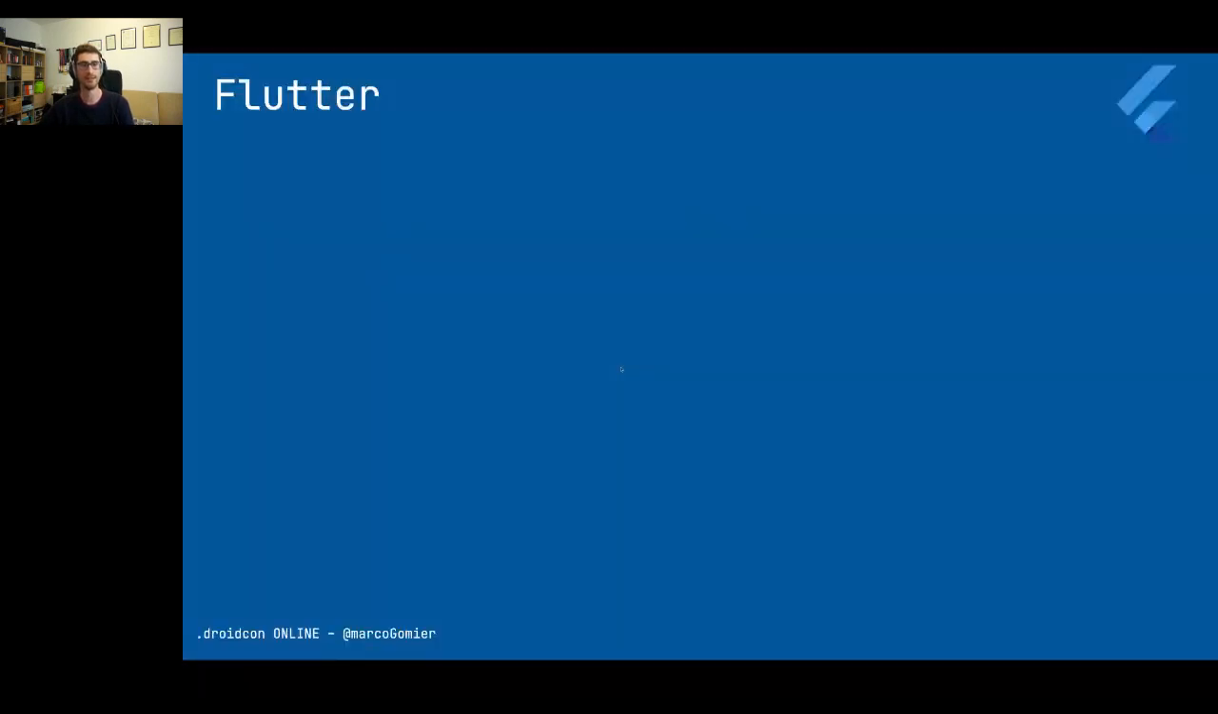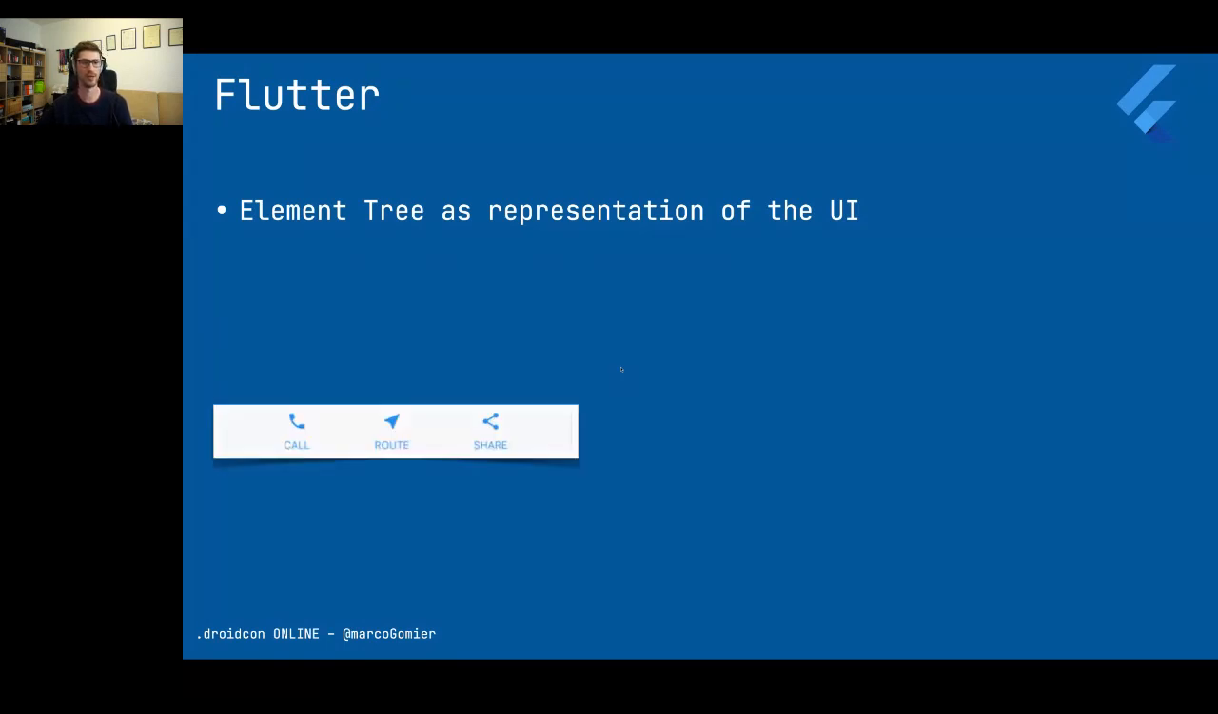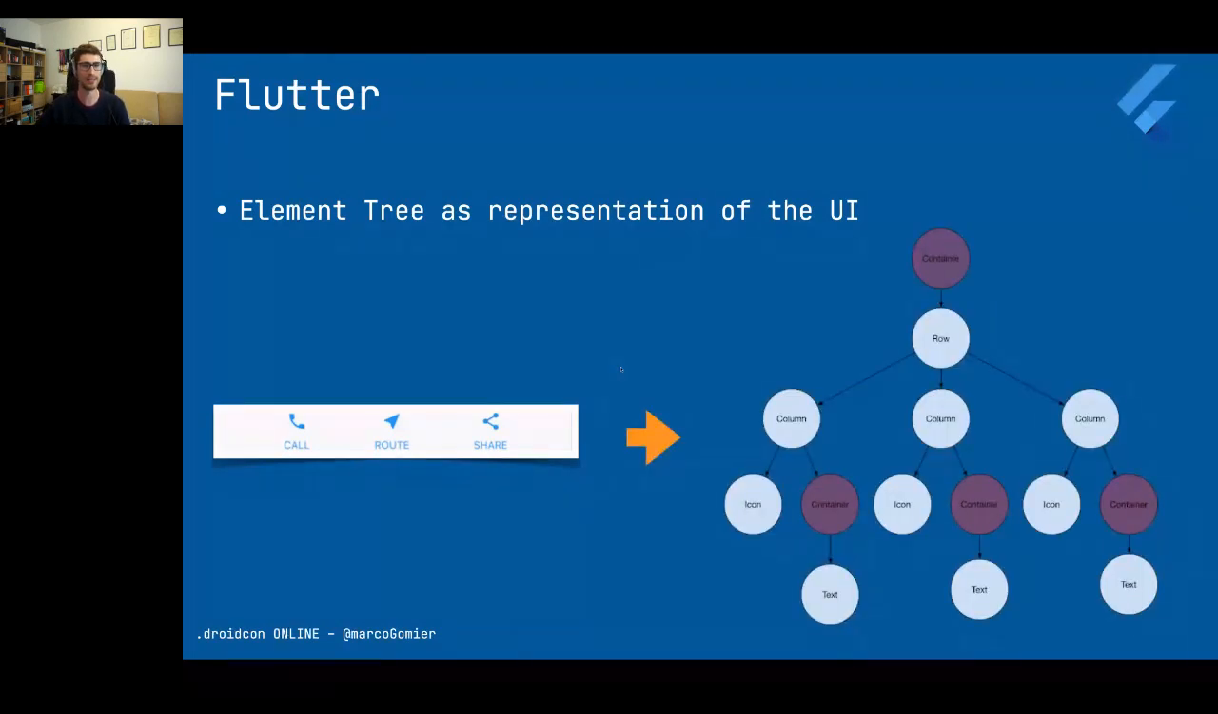All right, Flutter instead uses a very, very similar representation, but it is an element tree. For example, from this menu, it creates a tree like this, and every node in this tree is a widget. And in Flutter, everything is a widget. Every piece of UI is a widget, and also the characteristic of the UI component, like the padding, is a widget itself.